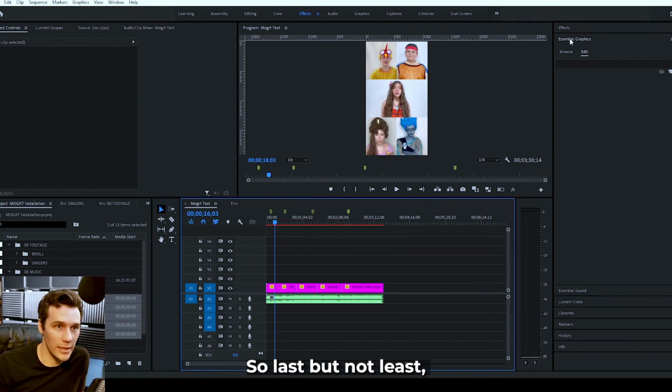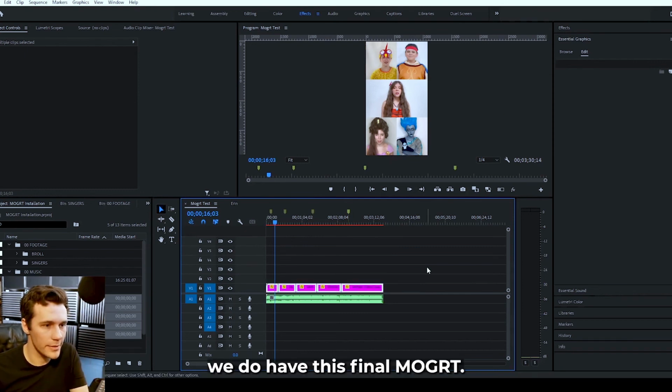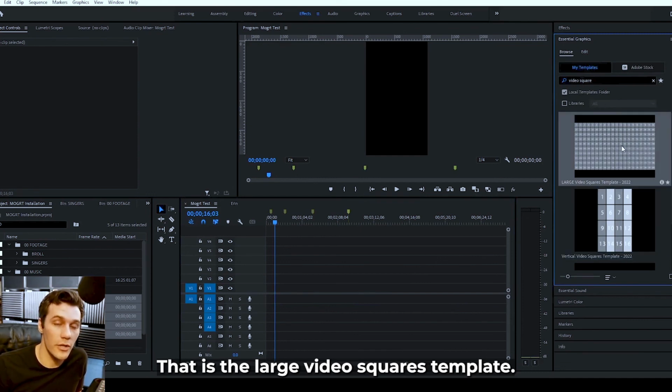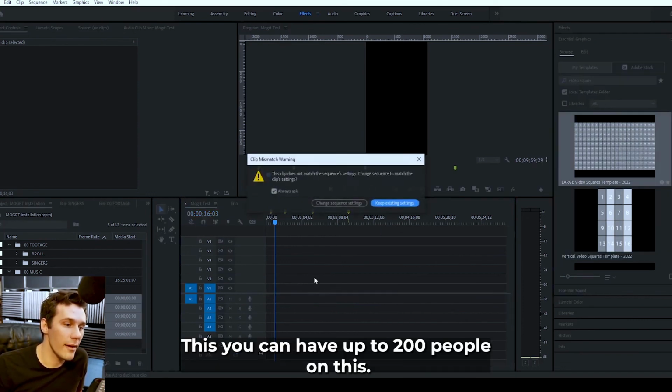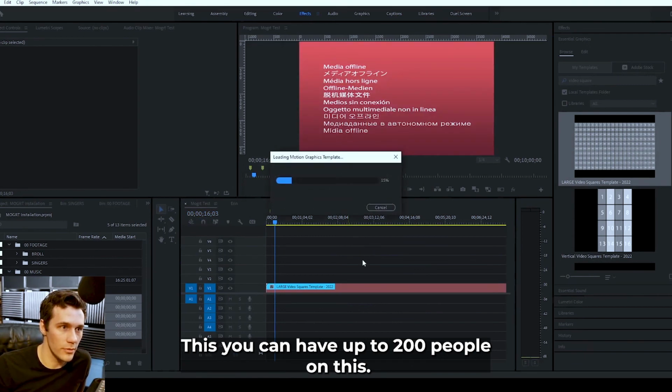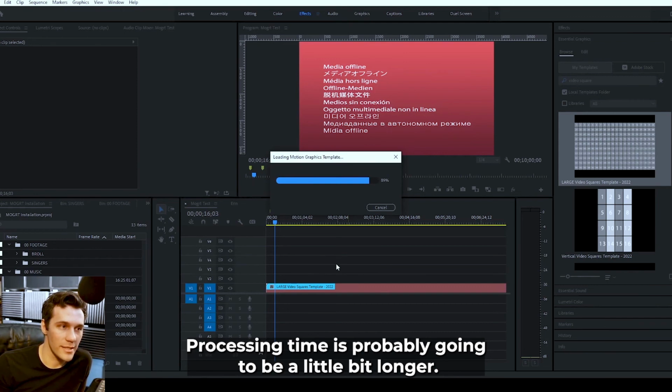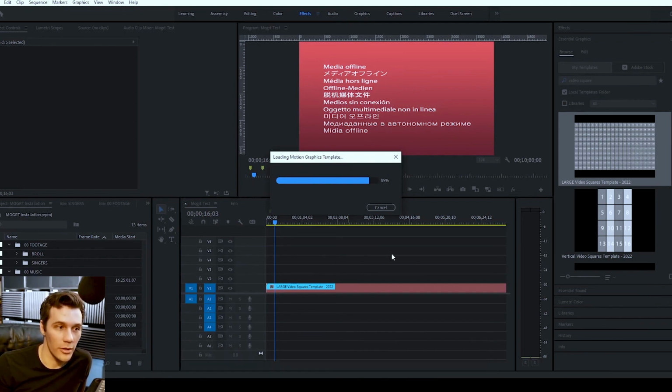So last but not least, we do have this final MOGRT that is the large video squares template. This you can have up to 200 people on this. It's gonna take a little bit longer to load. Processing time is probably gonna be a little bit longer.